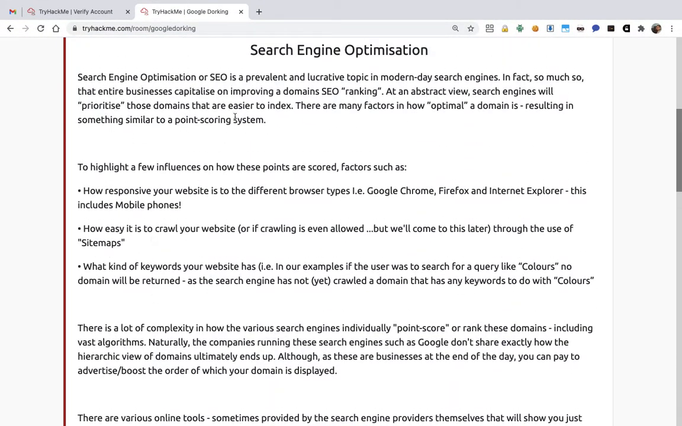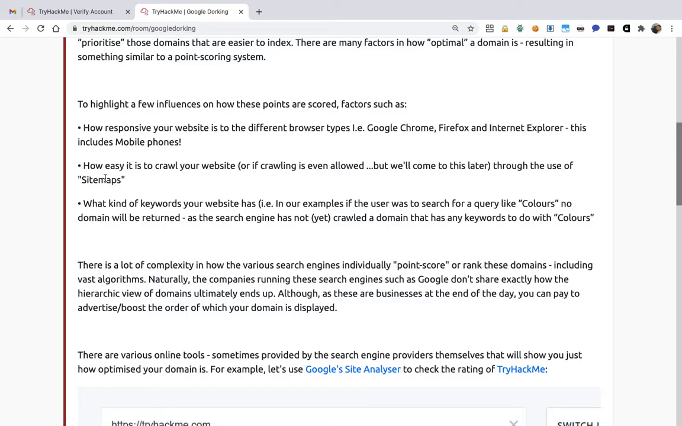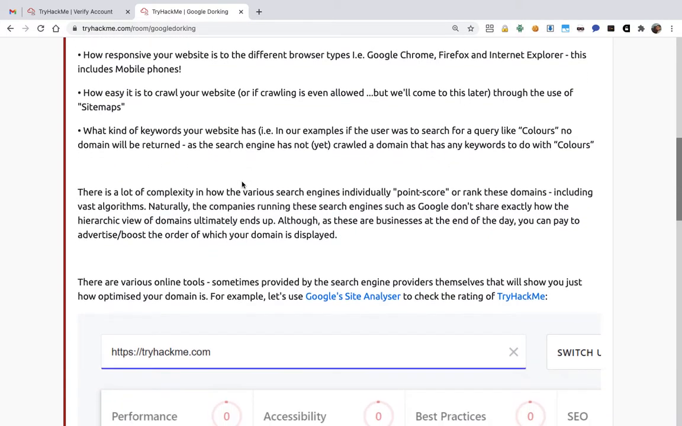Okay, so SEO is a prevalent and lucrative topic in modern-day search engines. In fact, so much so that entire businesses capitalize on improving a domain's SEO, and that is important, you see. At an abstract view, search engines will prioritize those domains that are earlier to index. There are many factors in how an optimal domain is determined, resulting in something similar to a point scoring system. So there's something called sitemaps, and we use a browser, of course, which can be Google Chrome, Firefox, Internet Explorer, and many others.